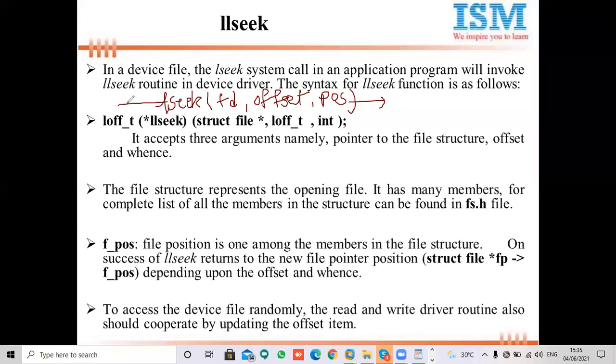Now, when an application program makes use of the lseek system call, internally it will invoke the llseek entry point. What is the prototype? Again, same return value. Now, whatever is the file descriptor, that means whatever is the device file with which we are trying to work, its file pointer will be stored here. That means the driver will be easily able to make out with what device file you are operating. Then offset will get loaded here. Position, from where, is going to get loaded here. This is the prototype, correct?